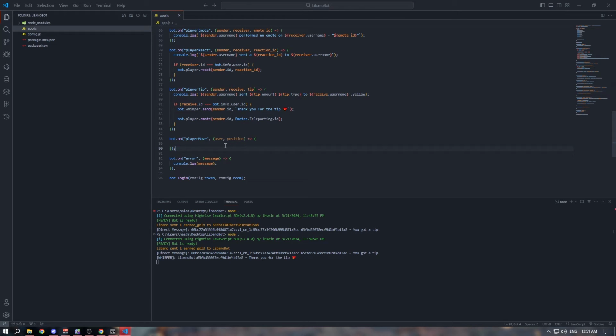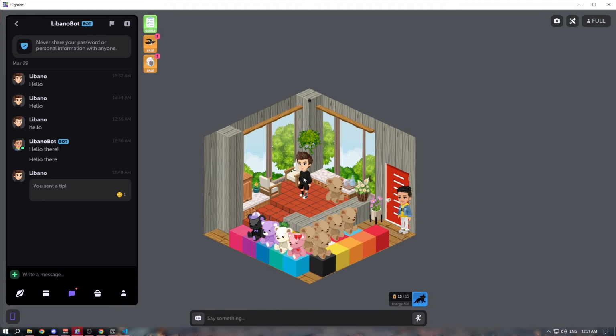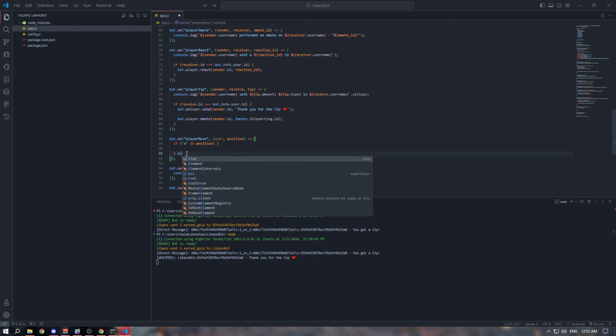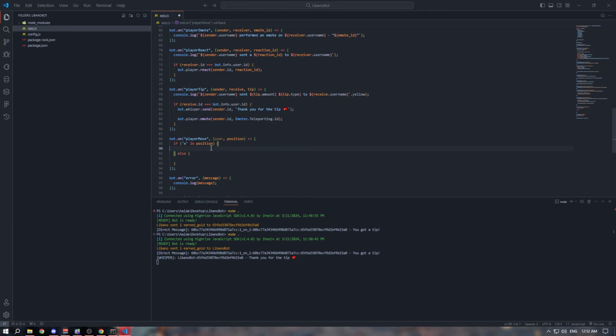Now the position can have two types of position, which is the anchor or the XYZ. So the anchor is if you sit on this chair right here, this is an anchor, and if you move, this is an XYZ. And to tell the difference between them, we can add the following check. So we're gonna say if x in position, we are gonna log that the player moved in this position, or else we're gonna log something else. So we're gonna go ahead and say console.log, and we're gonna log, for example, user.username.